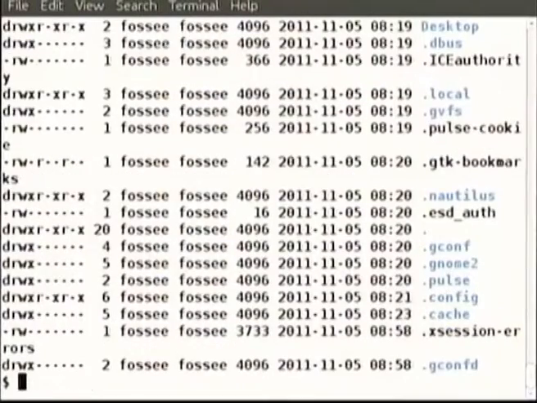So let me just ls -al rt. R and T are some additional options, so that the files are sorted according to the timestamp. R is for reverse timestamp, so the most recently modified will come at the bottom.